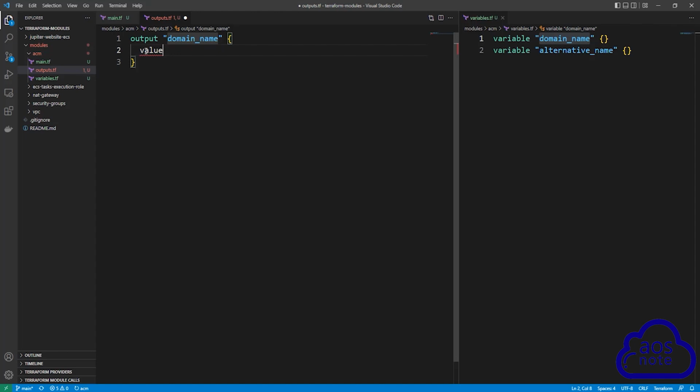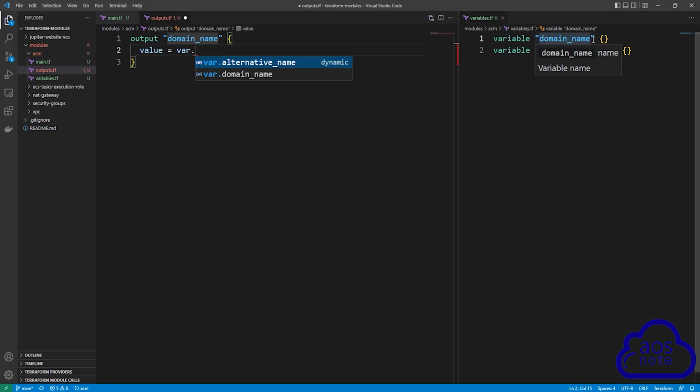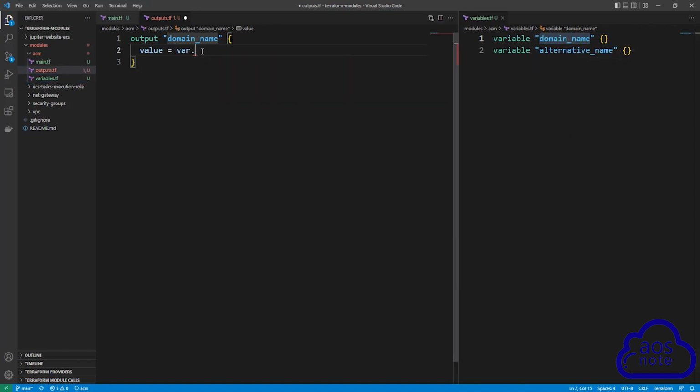Once you type value, press space, add an equal sign and space again. The value we want to export is our domain name. We use a variable to create our domain name, so to export it, we will type var dot the name of the variable, which is domain name. So copy this and paste it here. This is all we need to do to export our domain name.